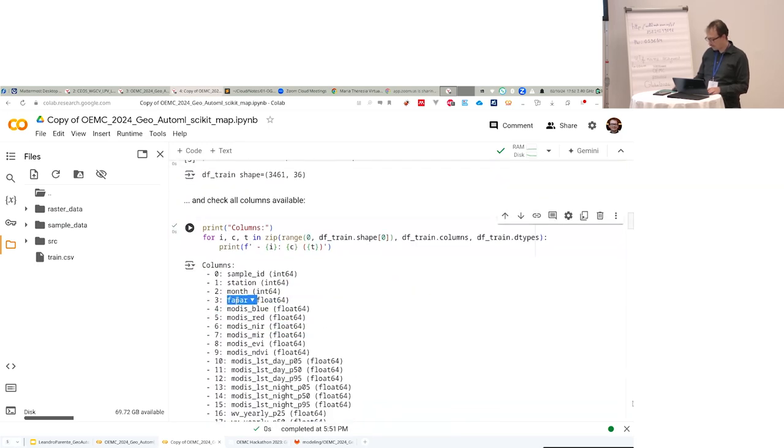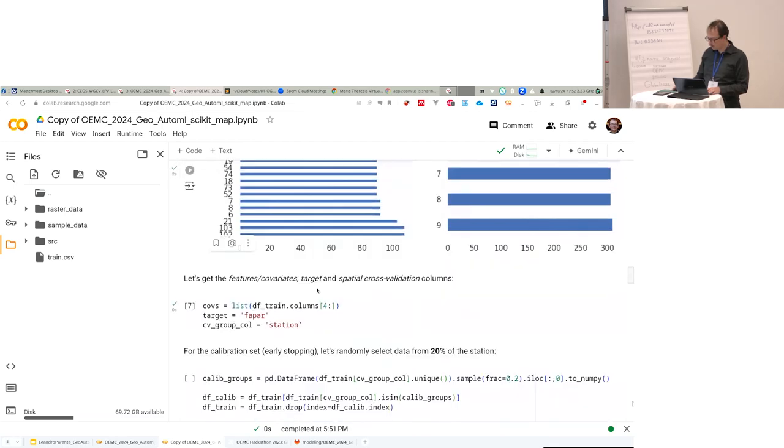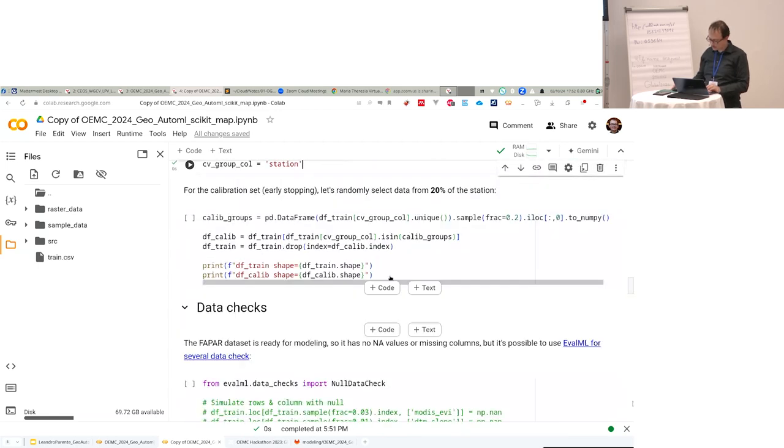We have the FAPAR, and I will just keep the station as some sort of group for the validation. So I'm calling this CV group. It's essentially how we use spatial cross validation, so we avoid validating the training data with the same station. We remove all the stations during the validation, and that's exactly what we are doing here.